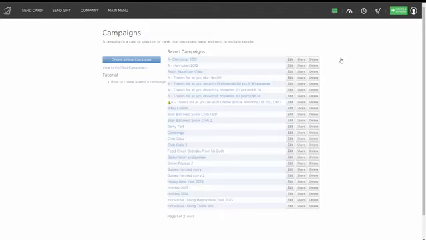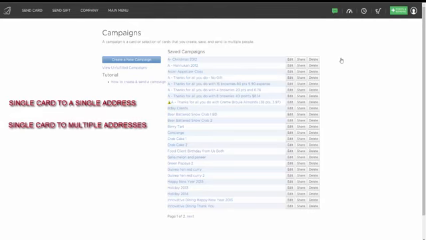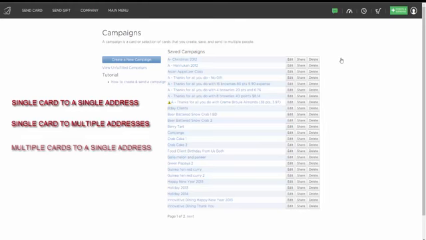So once again, campaigns are a powerful way to keep in touch with people automatically. You can add people to a nice to meet you campaign, thanks for the referral, thanks to a new client, and you can create multiple card campaigns to keep in touch with people throughout the year automatically. You could send a single card to a single address, like a thank you. You can send a single card to multiple people, like a holiday card. You can send multiple cards to a single person, like having a new client get dripped on throughout the year.